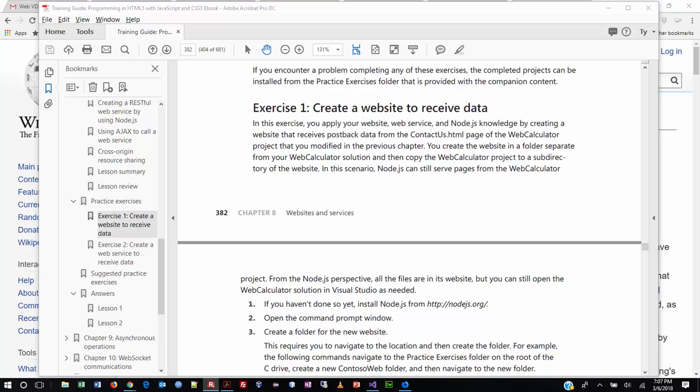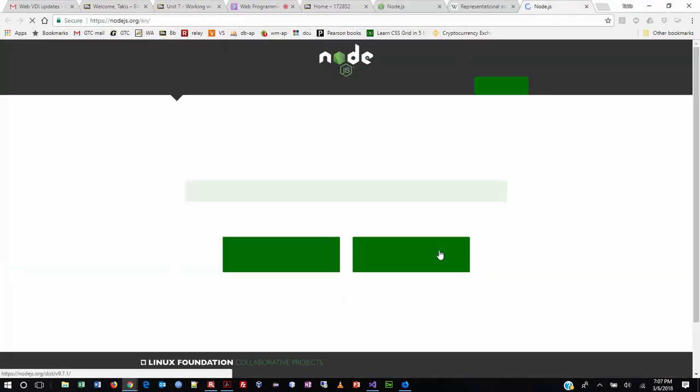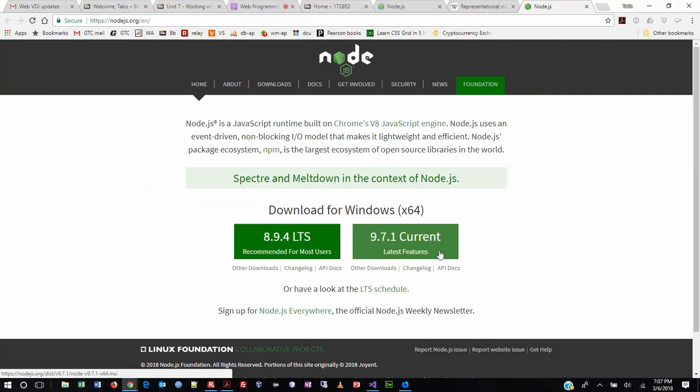Now, the Node website, and you can follow the link, and we were just looking at this currently. You can actually come here, download the product, and install it right from here.